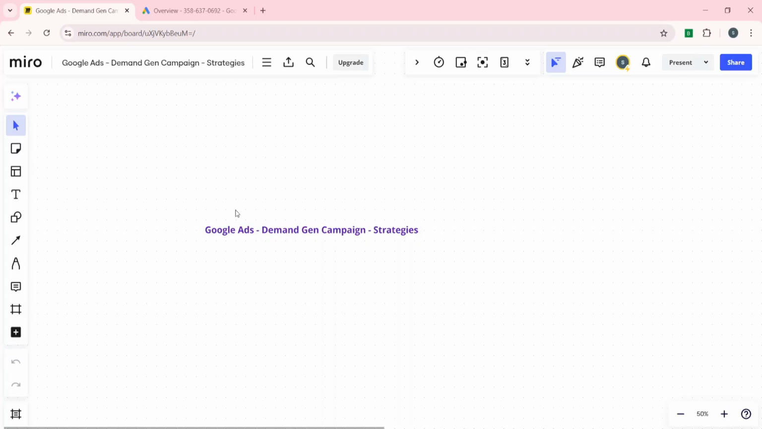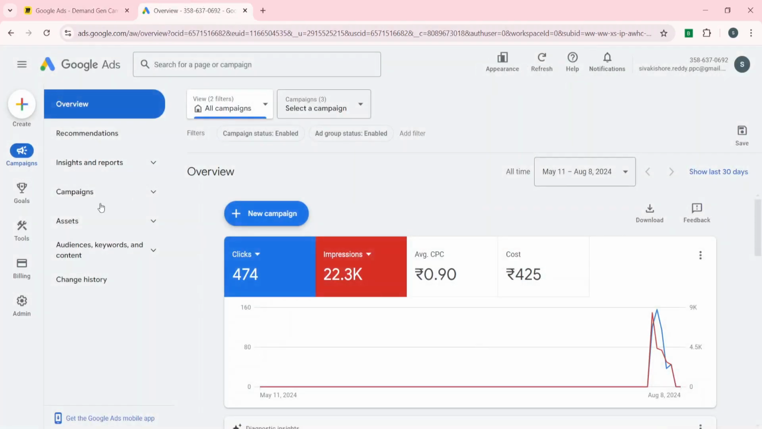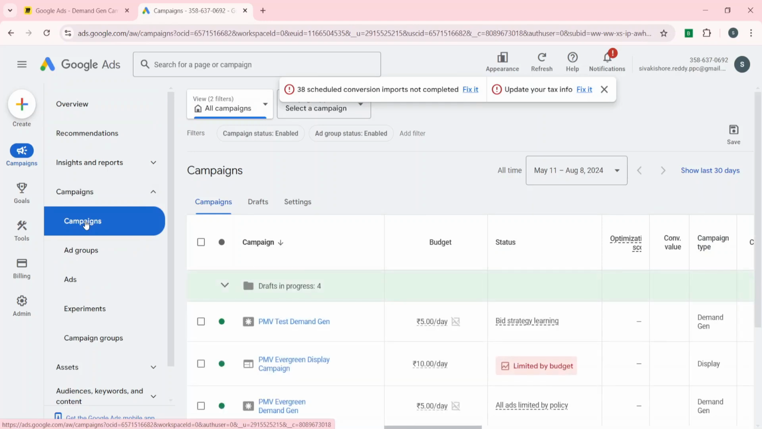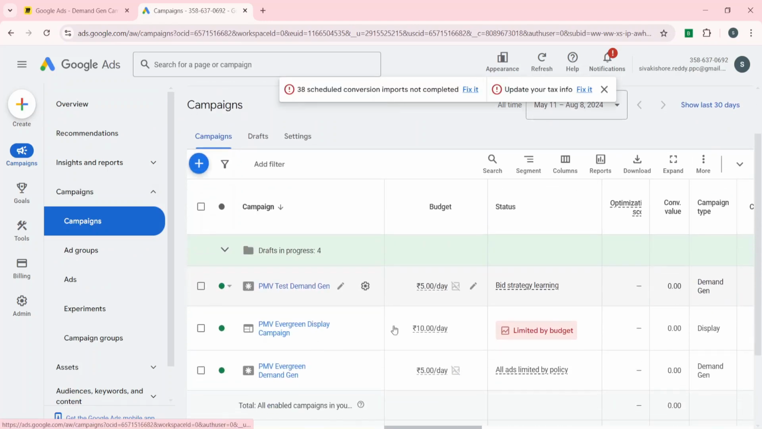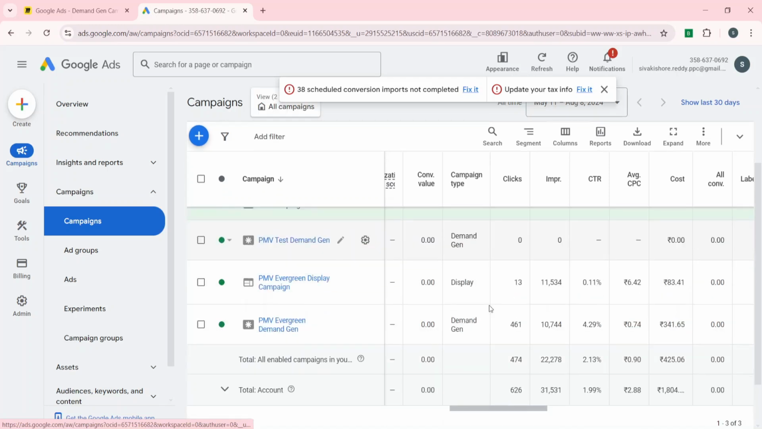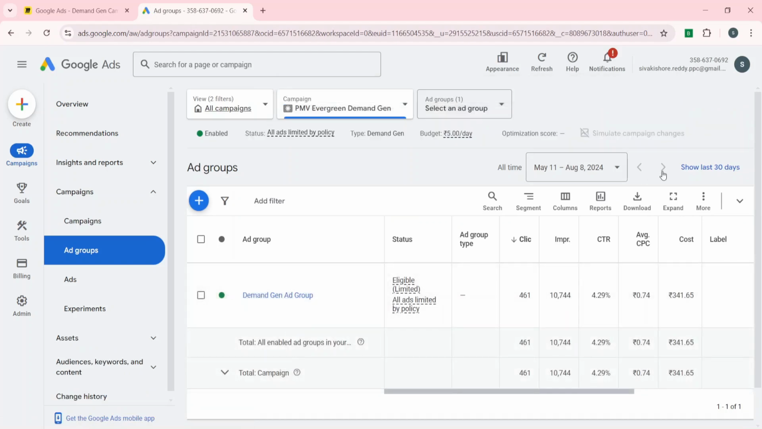Hi, in this lesson we see how to analyze the demand gen campaigns. So let's go into the engine. I have run a demand gen campaign for a couple of days, similar to a display campaign, to show you some real time data. This is the demand gen campaign that I have run for a couple of days. You see here we have around 10,000 impressions, right?